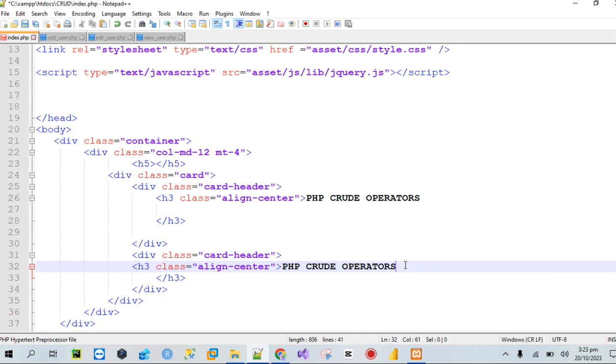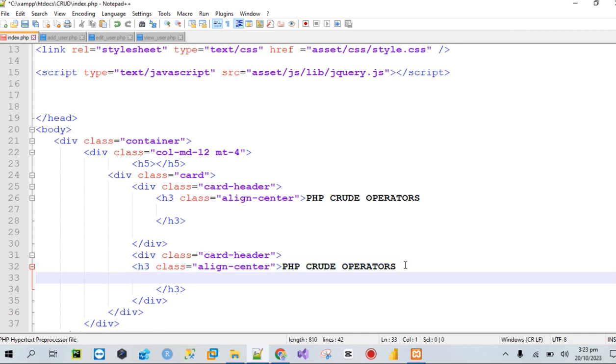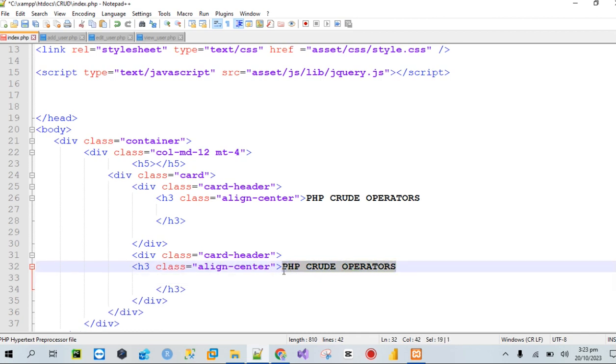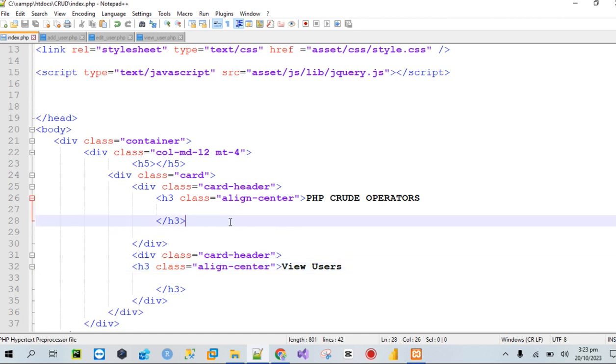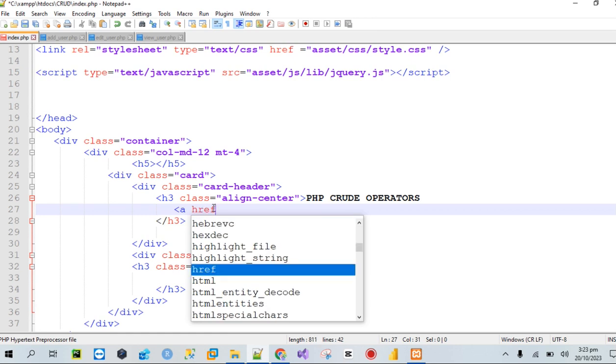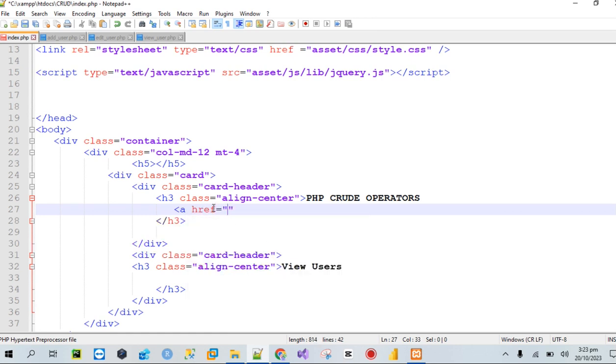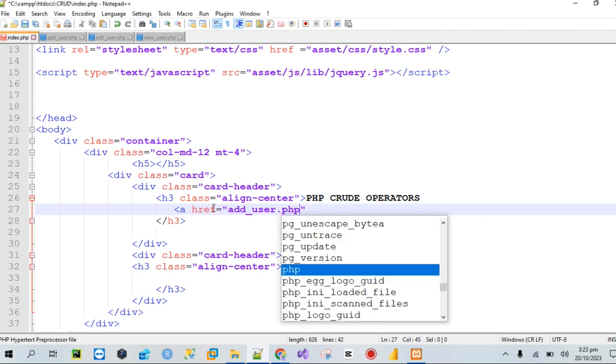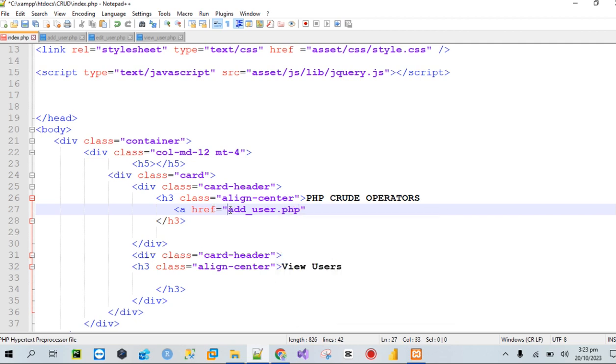All right, good. Now inside this place, I'm going to call this one view users. This one is to view users. Inside this first one, I'm going to have an href. This href, we're going to call it, let's say we're going to create a file called add_users.php. This file does not exist yet.